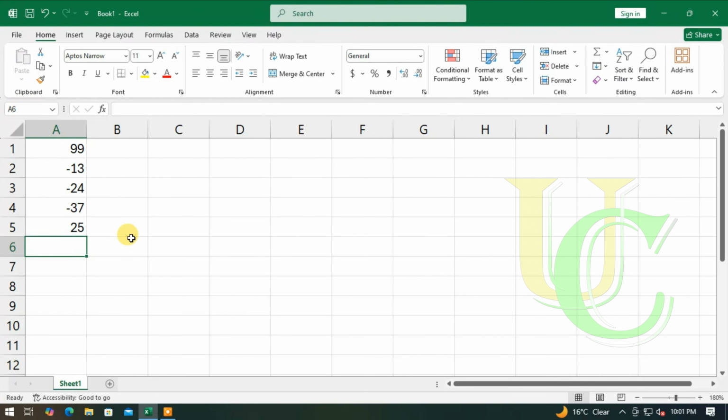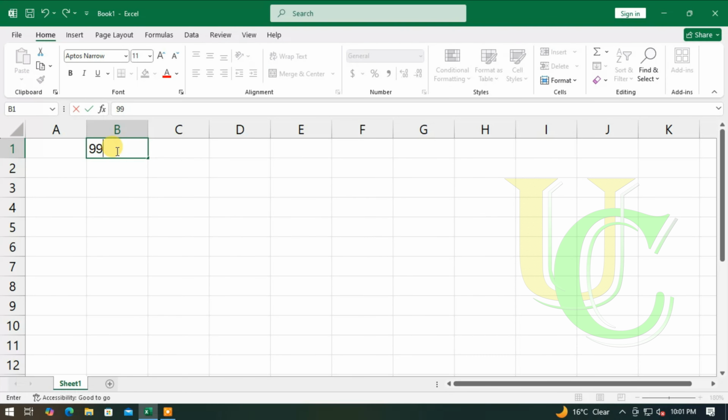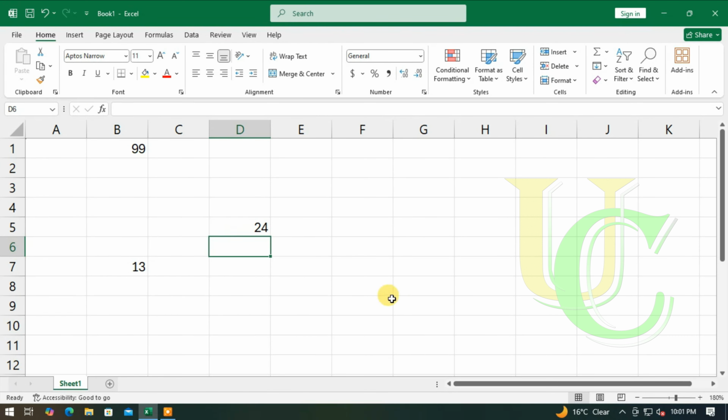Sixth one. When values are in non-adjacent cells. This is helpful if you want to calculate value of cells that are not in adjacent cells. Let's type numbers in cell B1, B7, D5 and G8.